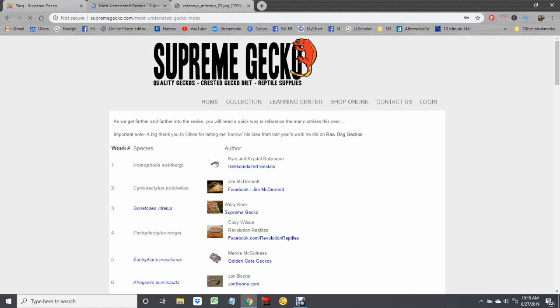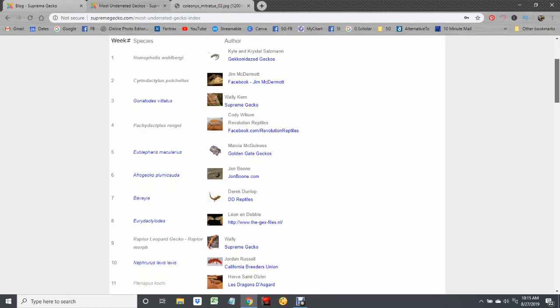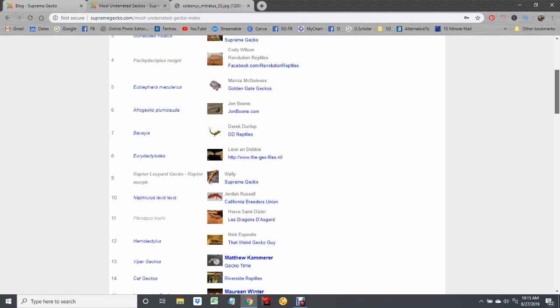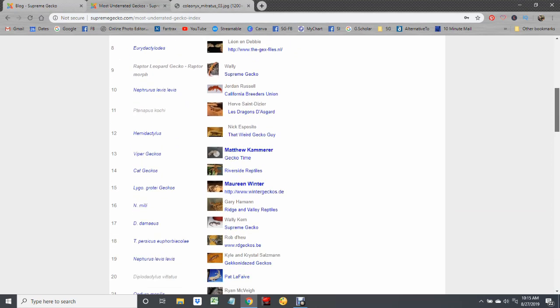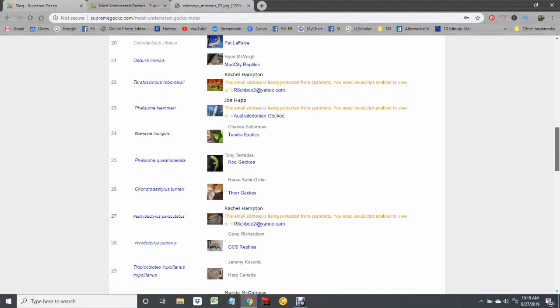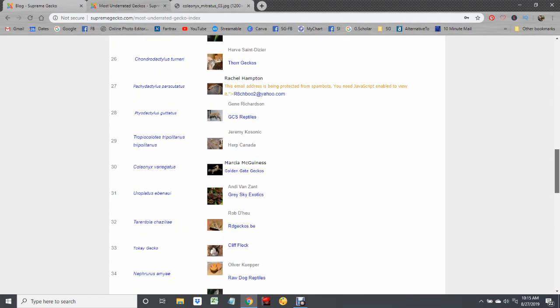And finally, in the Learning Center, we have Most Underrated Gecko. A few years ago, I went out to some of the biggest breeders in the hobby and asked them what they thought was their most underrated gecko. These are geckos that are being kept in the hobby, but not as much as they should be kept. And you can see a great list here of some of these geckos. I've contributed a couple of articles, but we have some just fantastic breeders joining in this effort.